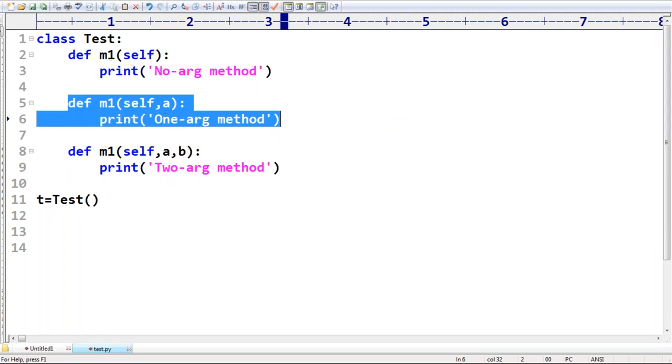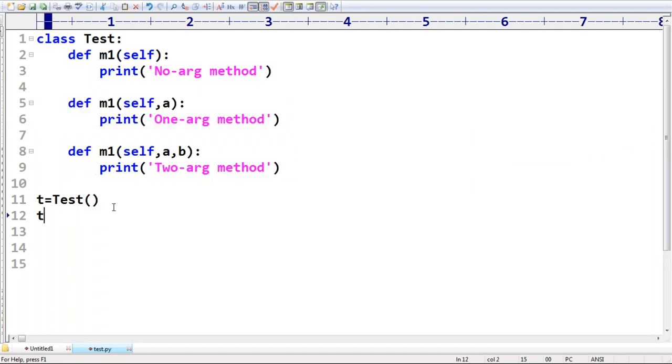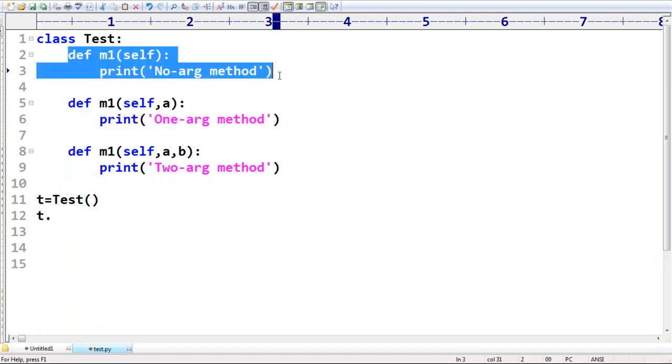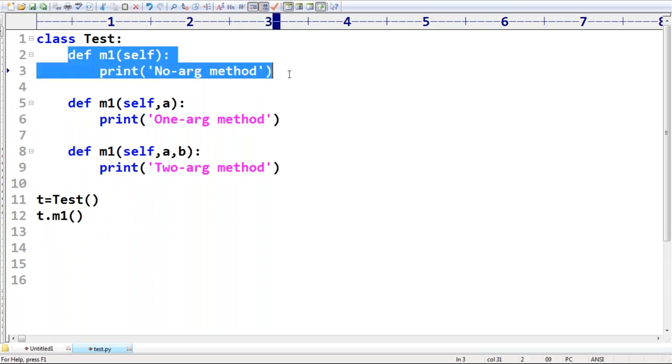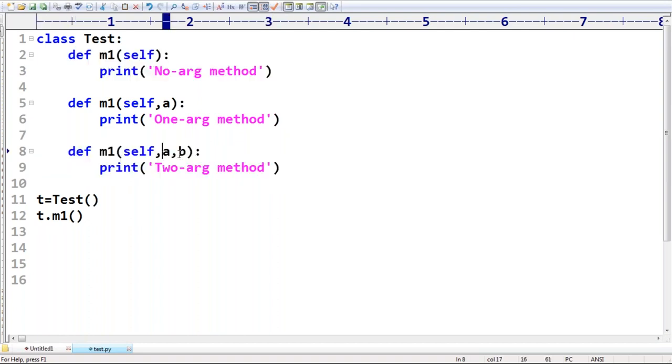Where is the proof for that? Very simple. t dot, sir, I want to call this method. How can you call this method? Because it's not expecting any argument. Okay, the first one is nothing but not expecting any argument. Now I'm calling this one. Can you please tell, is it going to execute or not? It won't. The problem is, sir, only this method is available. It is expecting two arguments, but you are not providing any argument. Immediately Python is going to give an error.